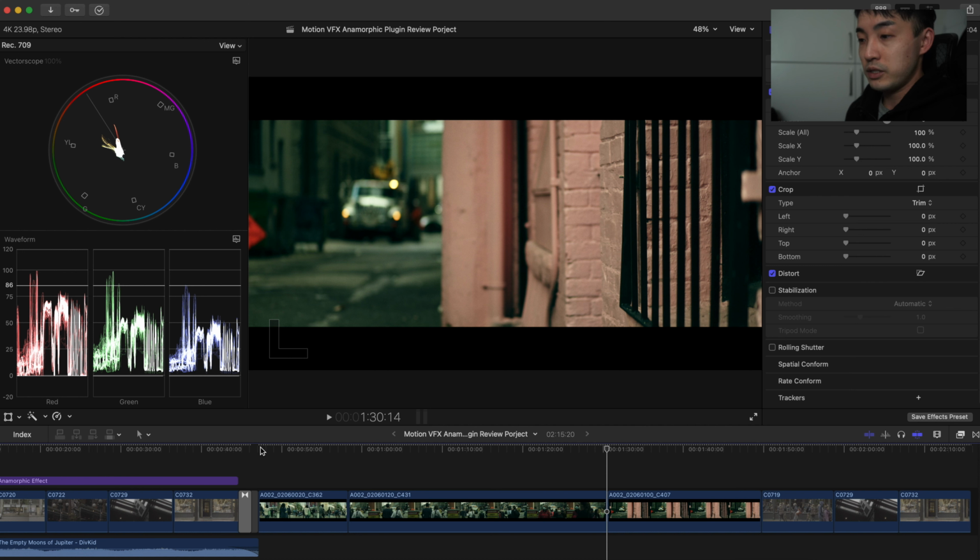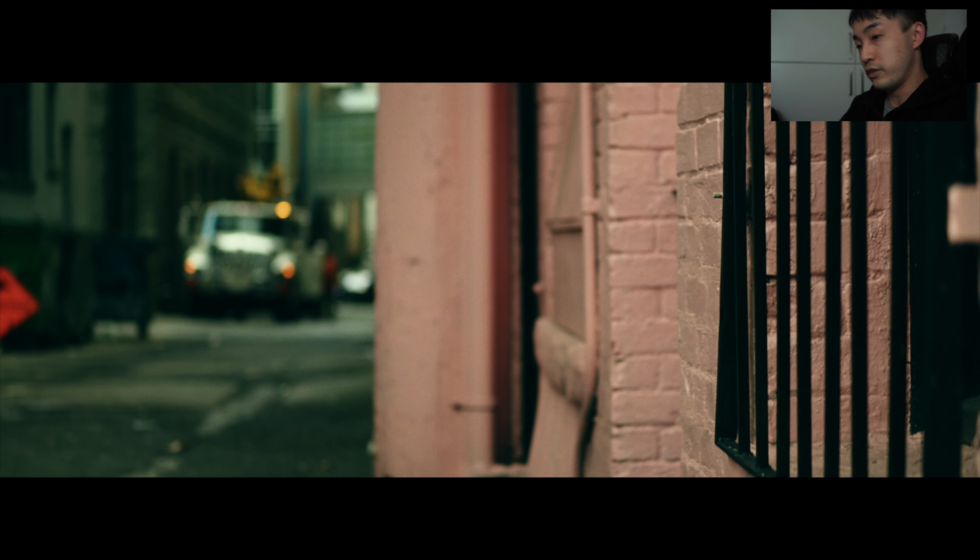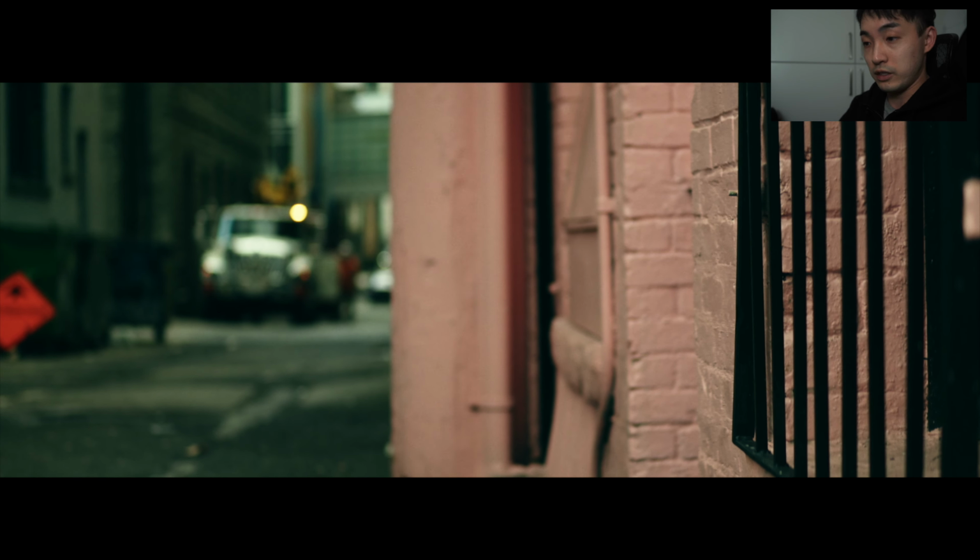In the other clip, you can see that the focus area is on the right hand side, and the left hand side is the out of focus area. And again, the out of focus area is really soft and smooth.